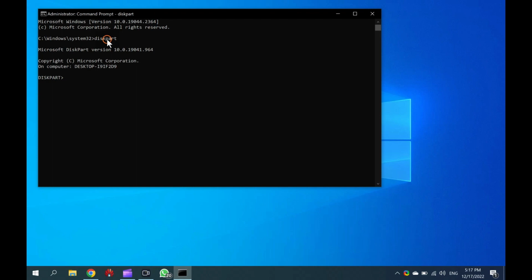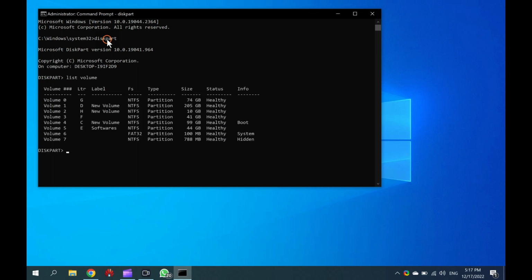At the diskpart prompt, type list volume. And press Enter to see the list of all drives available on your PC. Here, you need to note down the volume number you want to hide. For instance, we want to hide drive E, for which the volume number is 5. So to select drive E, my command will be select volume 5.